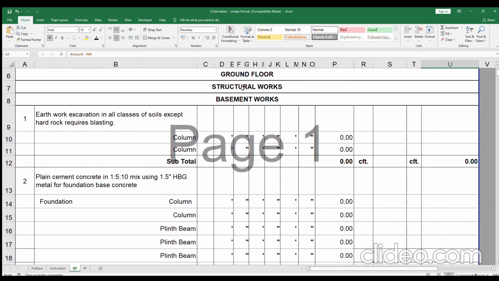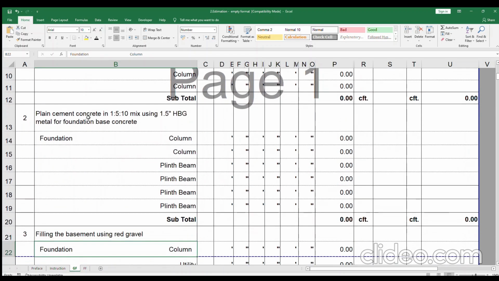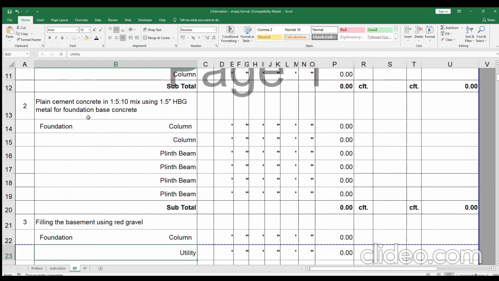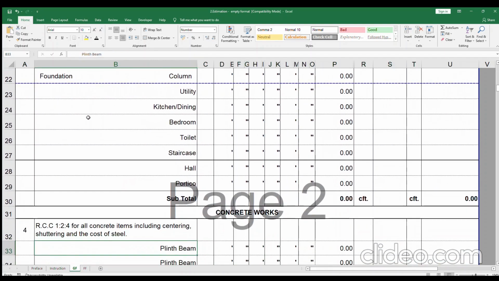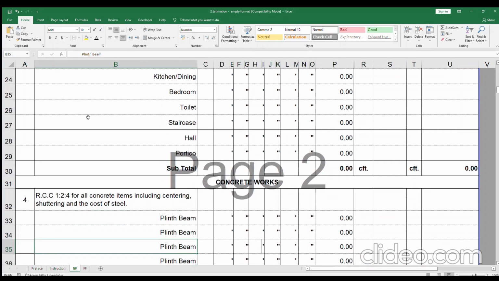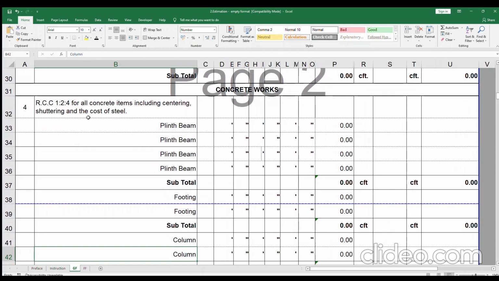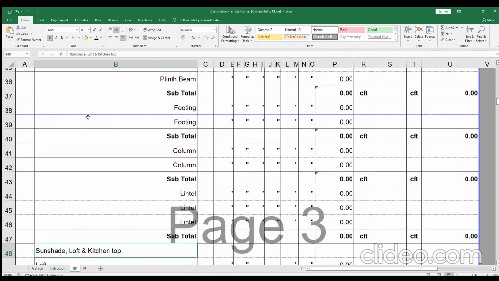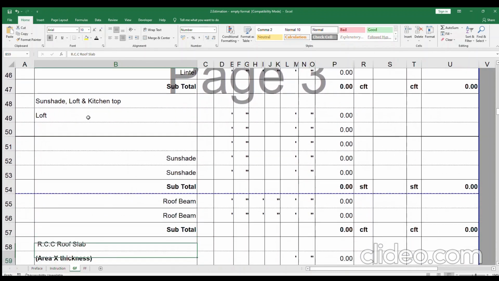So ground floor, substructure work, basement work. Earthwork, excavation. Basically all the items are there in sequence. Item number 1 is earthwork excavation. Then you have PCC, foundation, plinth beam. Then you have filling basement using gravel, foundation. You have RCC work 1, 2, 4, plinth beam and total. Footings, RCC work in footings, lintel, sunshade, roof beam, etc.